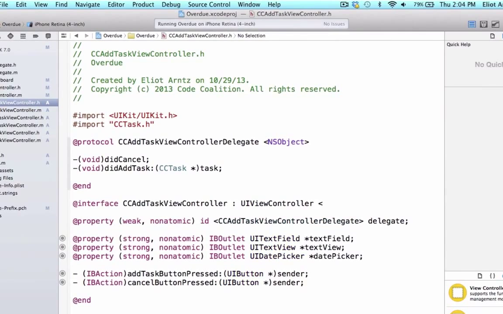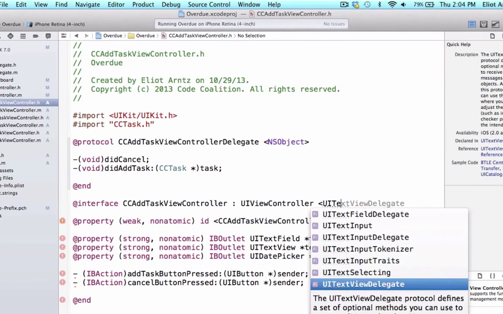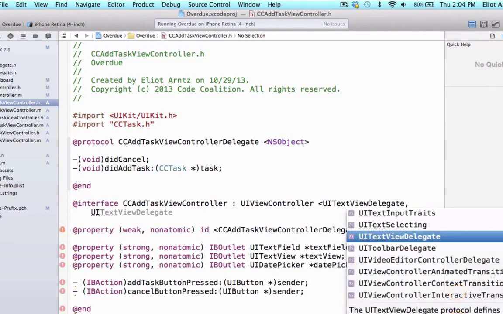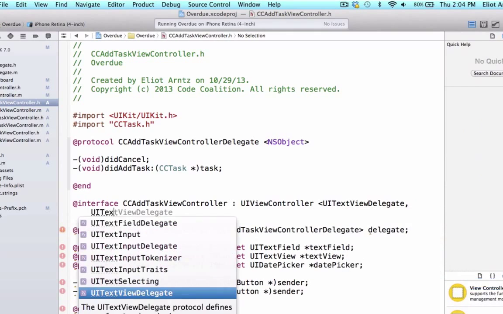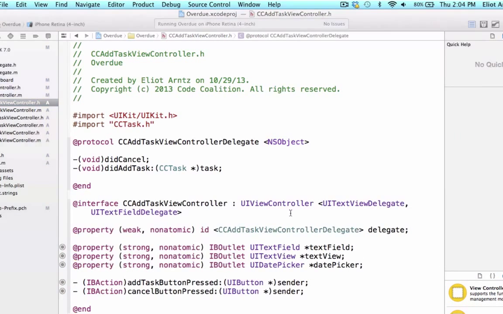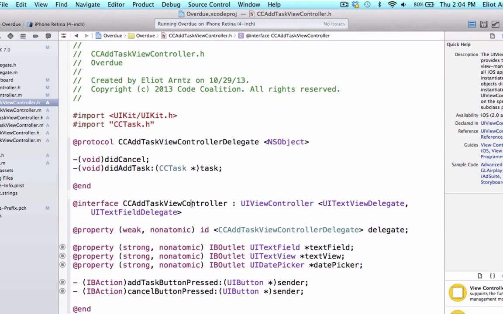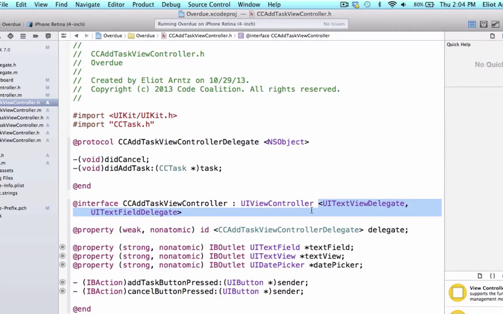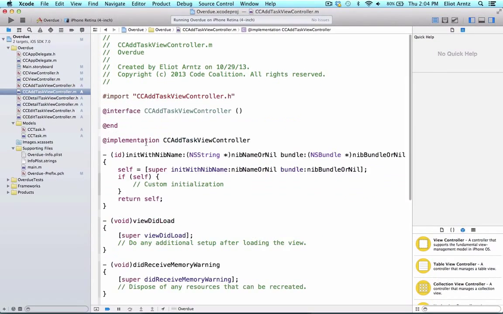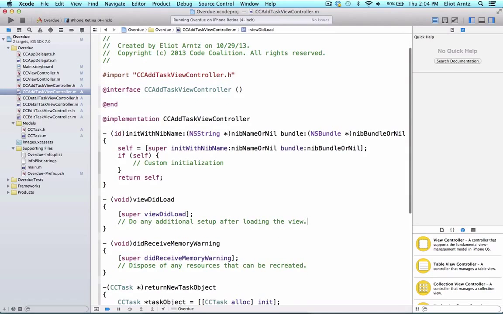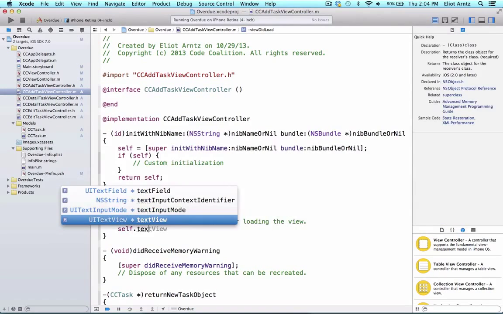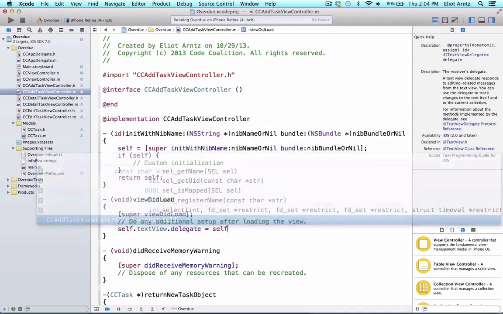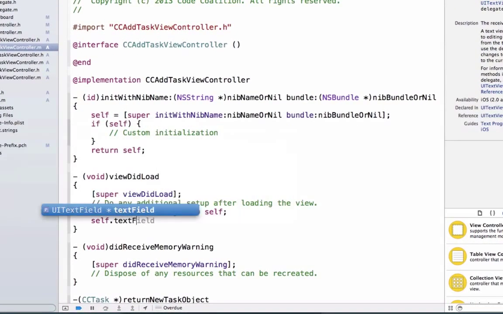And I'm going to go ahead and add angle braces, and I can say UITextViewDelegate, and we can also add the UITextFieldDelegate. And now our class CCAddTaskViewController will conform to the UITextViewDelegate and UITextFieldDelegate. So let's go into CCAddTaskViewController.m, and the first thing we need to do is set the delegate property of our text view to self, and self.textField.delegate is equal to self.